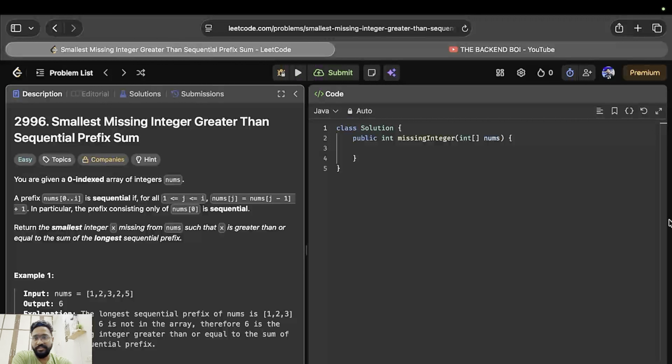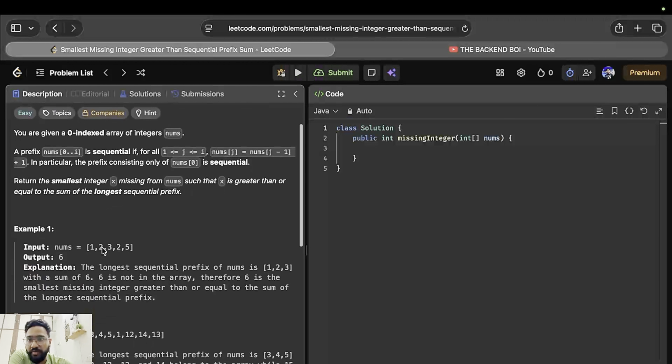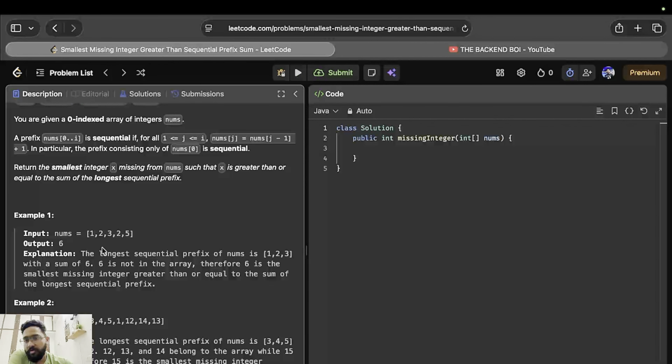Today is day 69 and we are going to solve LeetCode problem 2996, Smallest Missing Integer Greater Than Sequential Prefix Sum. This is an easy level problem. Let's see the problem statement, then we'll talk about the solution part.